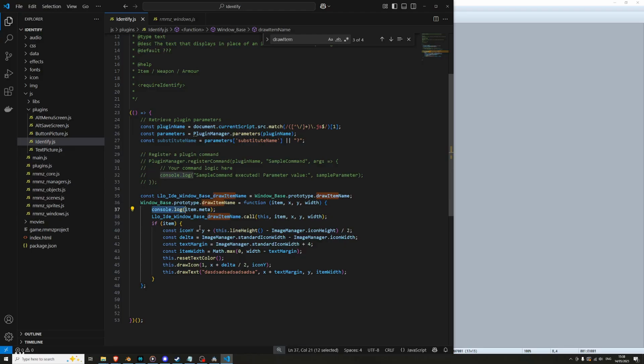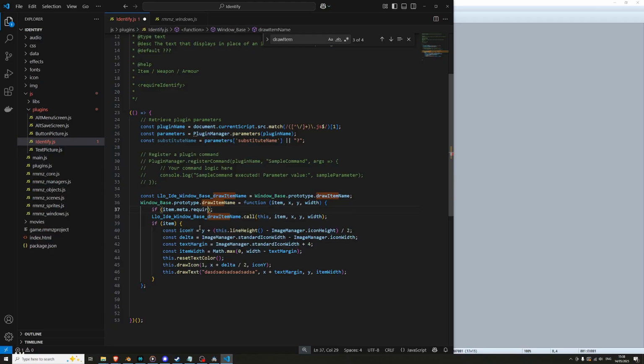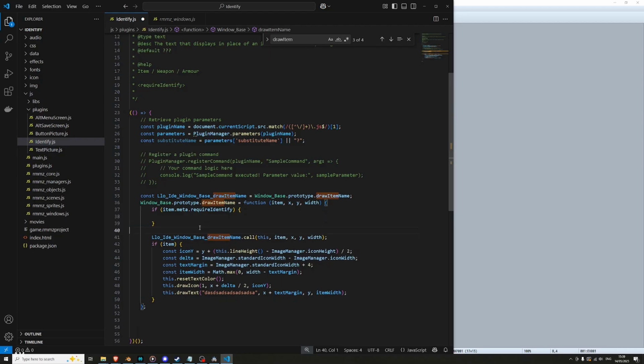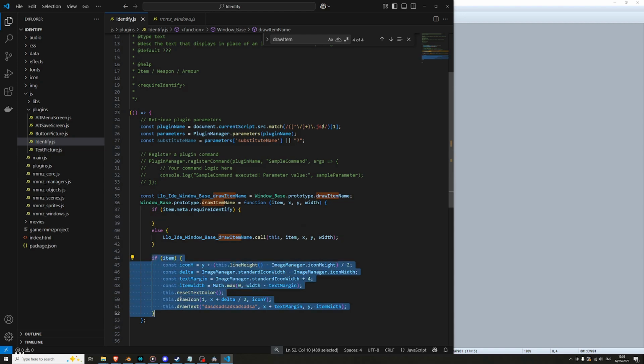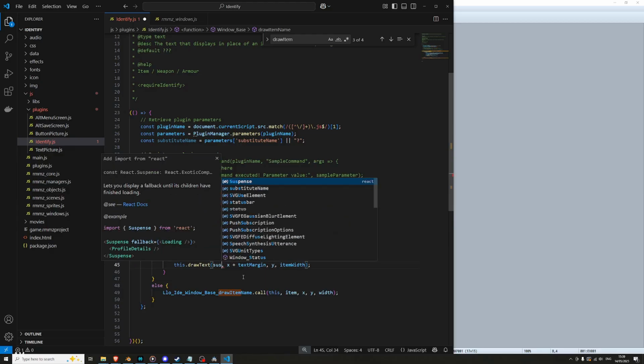So we will just use this and say if the meta require identify is true, then we'll run one lot of code. Otherwise, we will run the other lot of code. So if it doesn't need identified, let's just draw the name like normal. But if it does need identified, then we'll run this code. And instead of random text here, this will be substitute name.